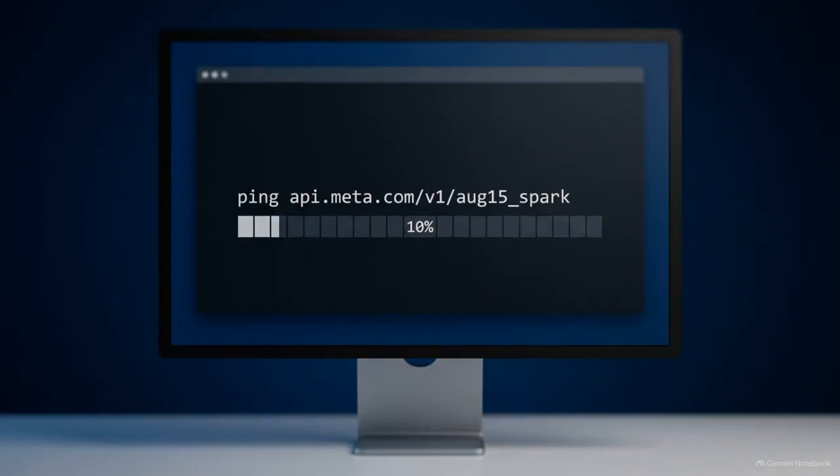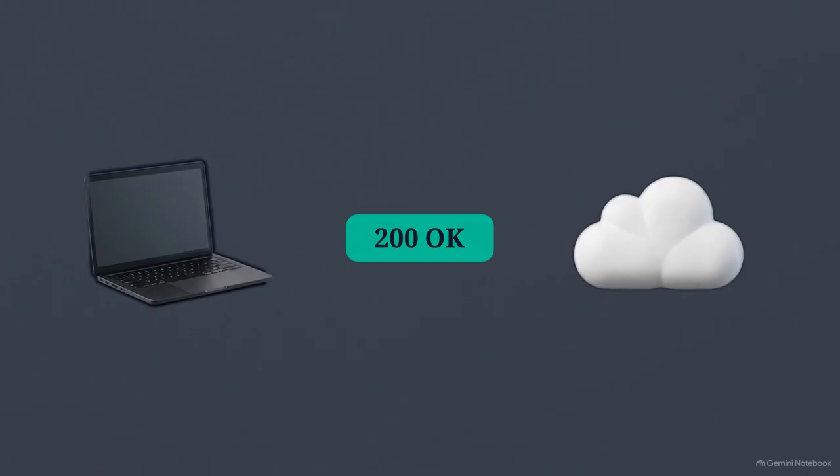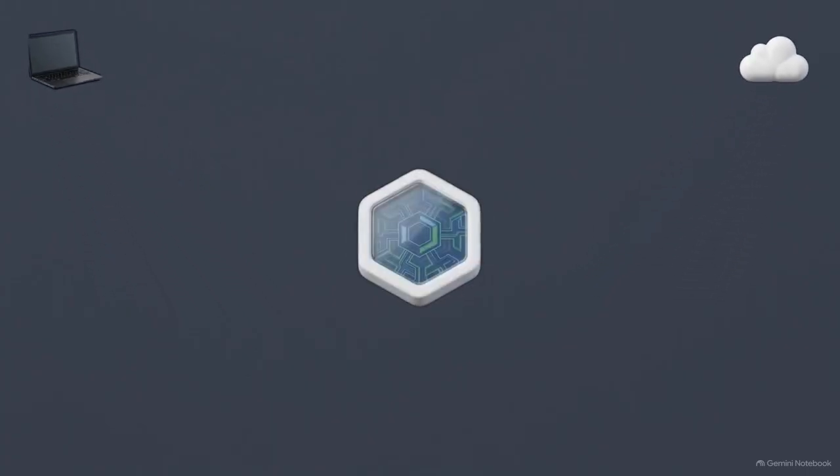With the URL set, execute a standard ping call against this new endpoint to validate your configuration. Once your terminal returns a successful 200 OK status, your environment has officially moved from an isolated local state to a live integration. Your setup is ready to receive complex orchestration commands.